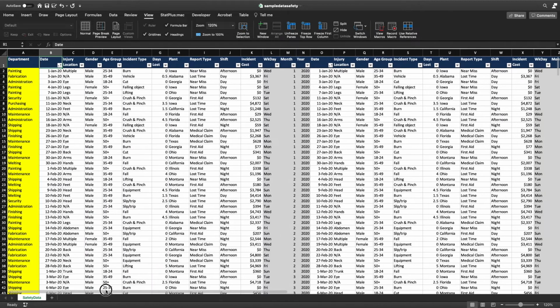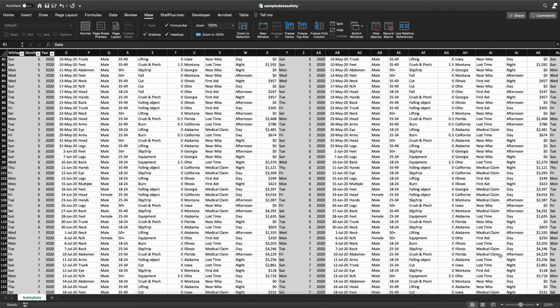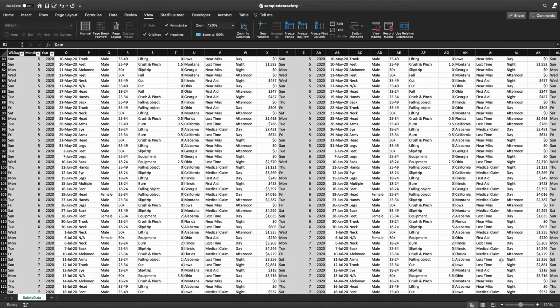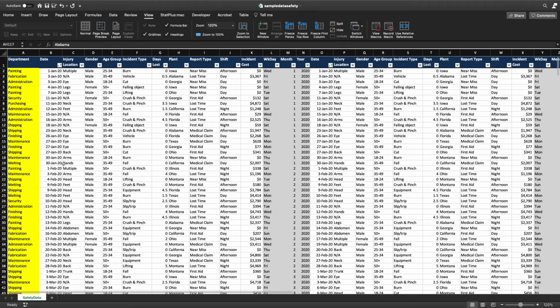Now let's take this another step further. Let's go ahead and unfreeze panes. Let's say we want to scroll up and down, and we also want to scroll to the right because we have data all the way over here. If I did this, I can't see my header and I can't see the column. So what I want to do is go back to the top, and click on the cell that sits in between both of those, the column and the header.